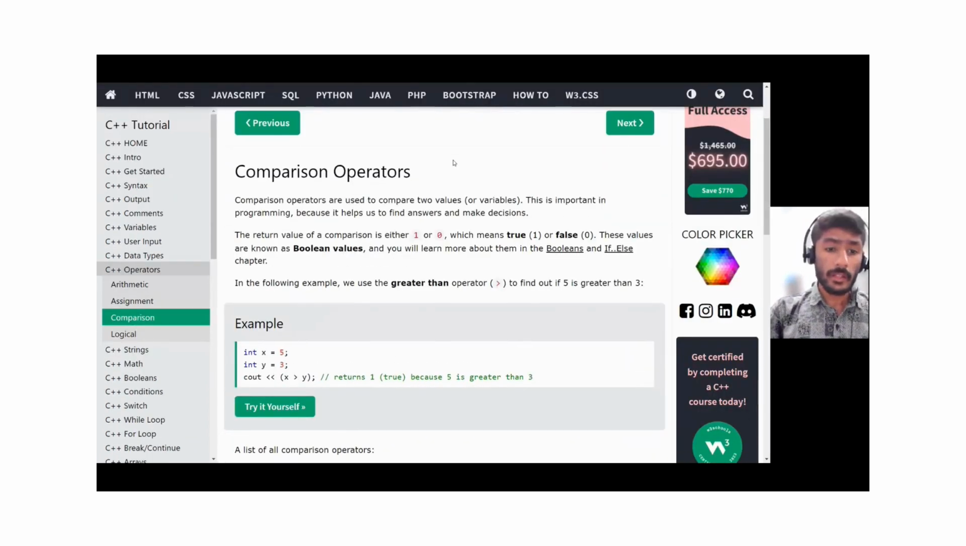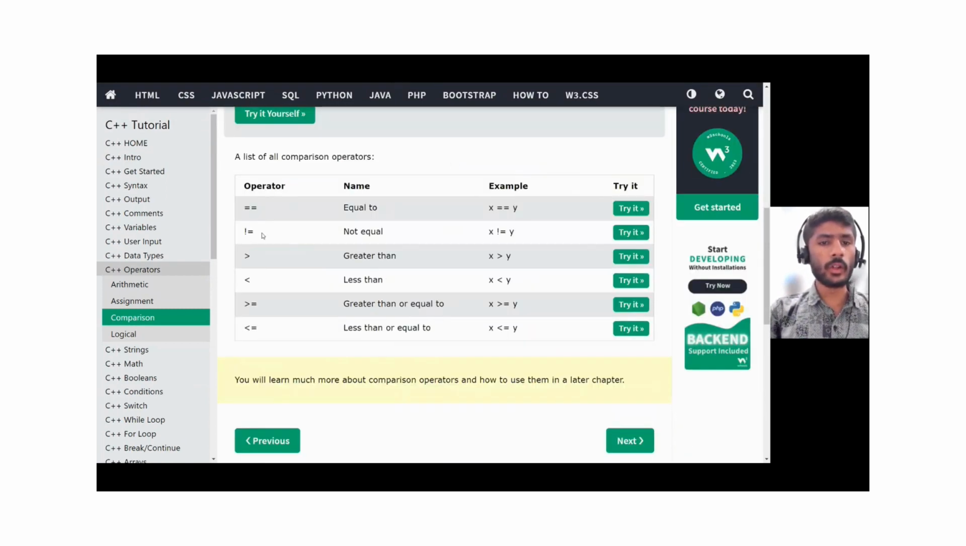Now comparison. Comparison, just like equal to equal. This double equal to is used to check equality. You have to check whether x is equal to y or not. So we use this double equal to, which means whether x is equal to y or not. It gives us a true or false value. If x is equal to y, it gives us true, meaning 1. And if x equal to y is not true, it gives us 0, meaning false. This exclamation sign is not equal to, like the equal to sign with a cut. So this is not equal to.